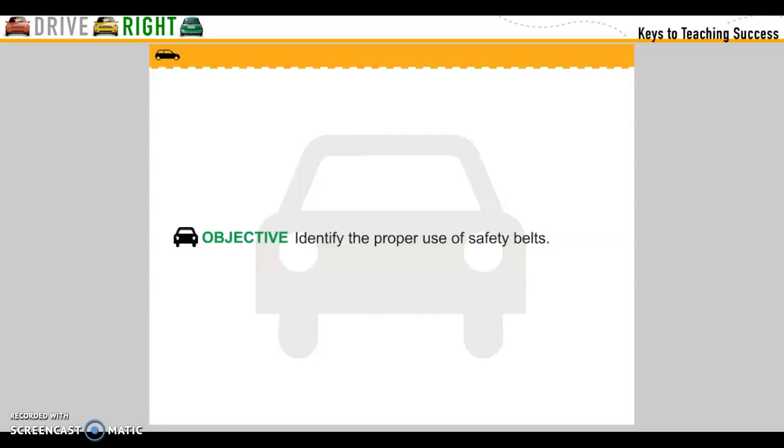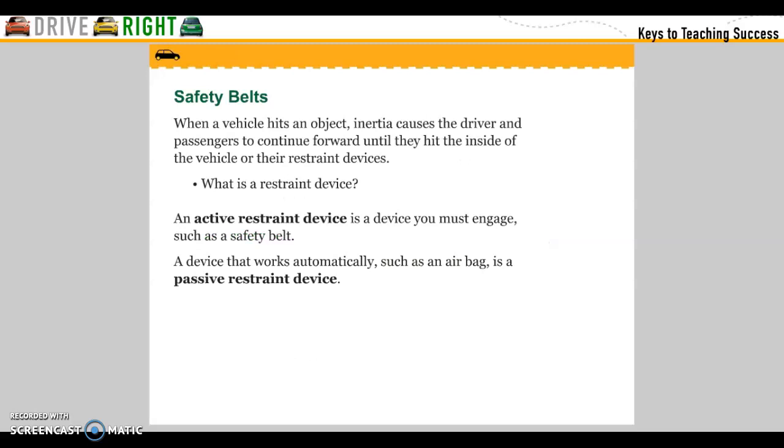Objective: Identify the proper use of a safety belt. Safety belts. When a vehicle hits an object, inertia causes the driver and the passengers to continue forward until they hit the inside of the vehicle or their restraining device. What is a restraining device? An active restraining device is a device you must engage, such as a safety belt. A device that works automatically, such as an airbag, is a passive restraint device.